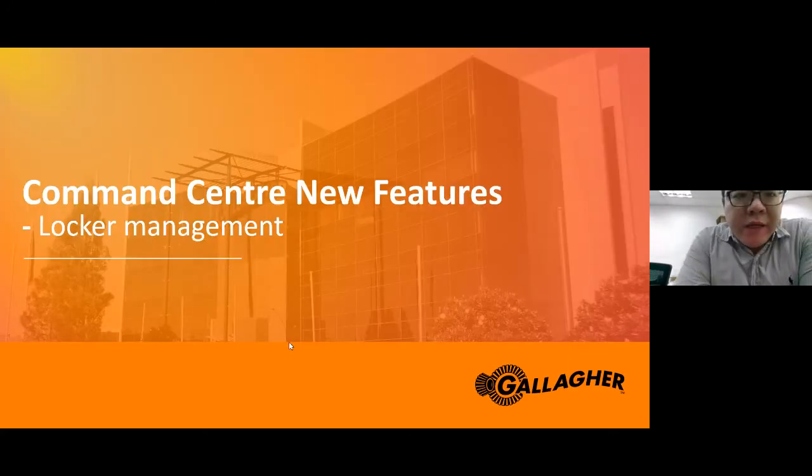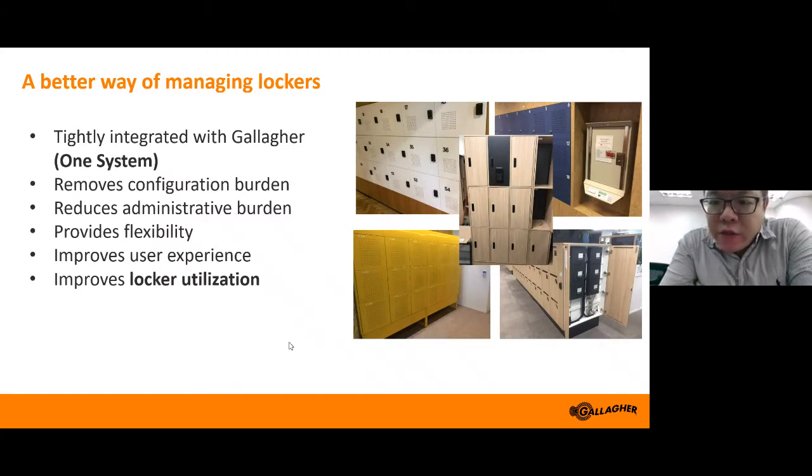Okay. The next function that we will talk about is the locker solution. With the integration of the locker solution into Gallagher, you can use just one card or one mobile to access both the lockers and the door access. In our locker function, you can assign the locker to a cardholder manually in the Command Center, or it can be randomly assigned by the system without any manual assignment, which means you can just present your card on our readers, and our T20 terminal readers will show which locker you are going to be assigned.